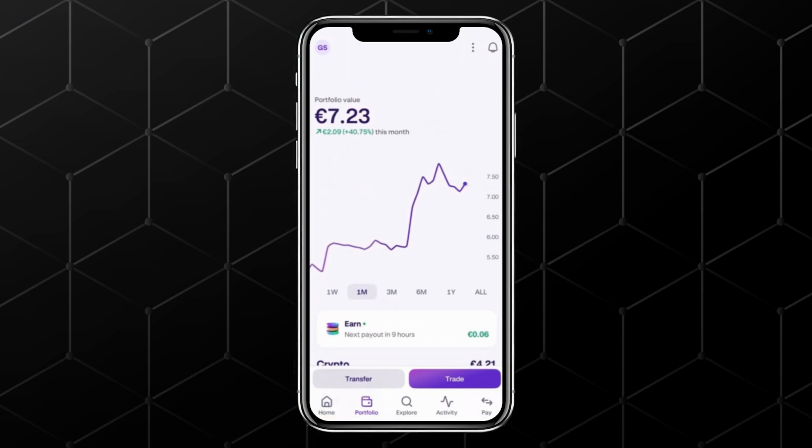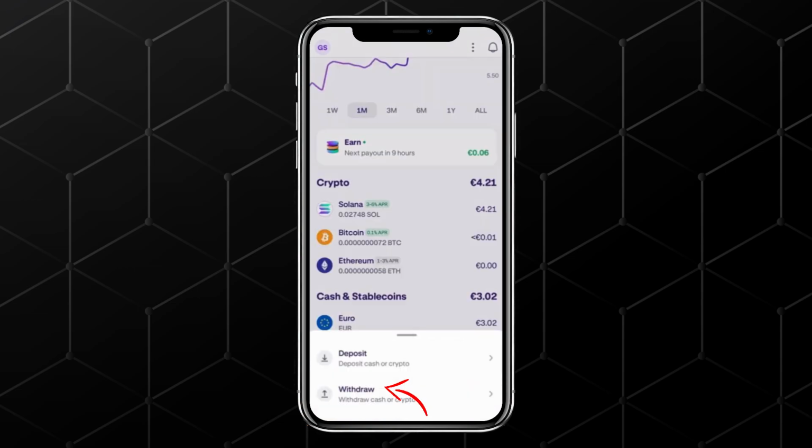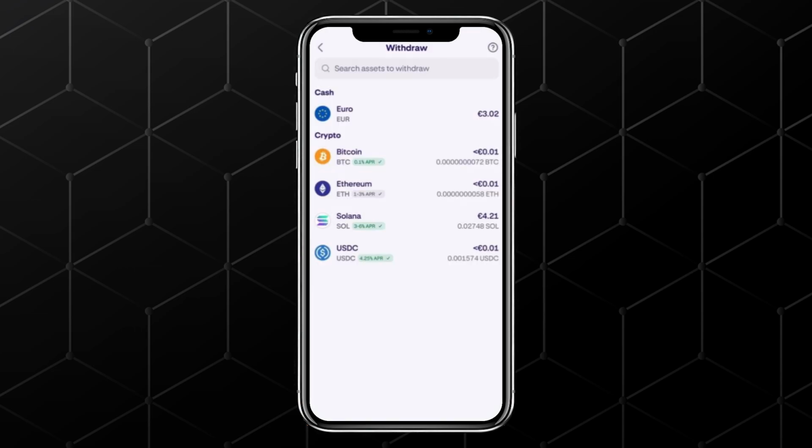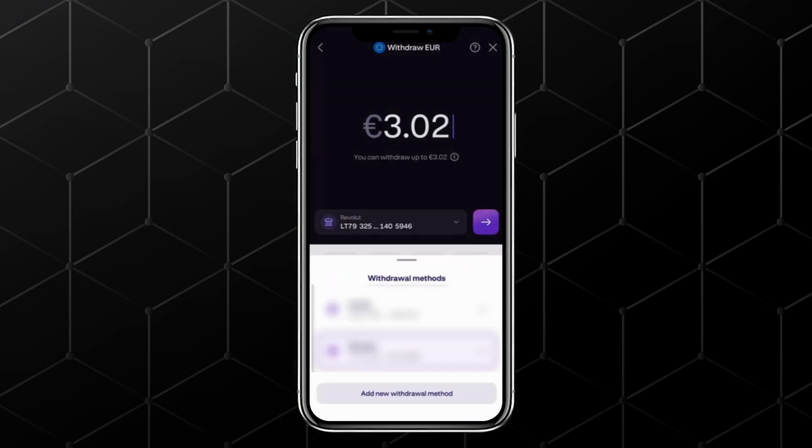Next, scroll to the bottom of the app and click on Transfer. Then select Withdraw and choose Cash as the withdrawal type. Now you'll need to select the currency you want to receive, such as USD, EUR, or your local currency. After that, choose the bank account you want to withdraw to.